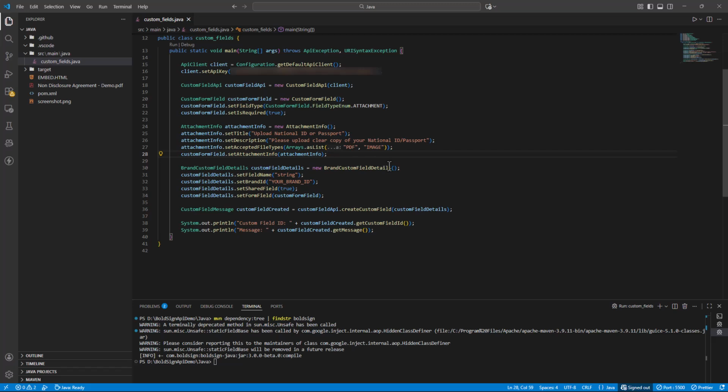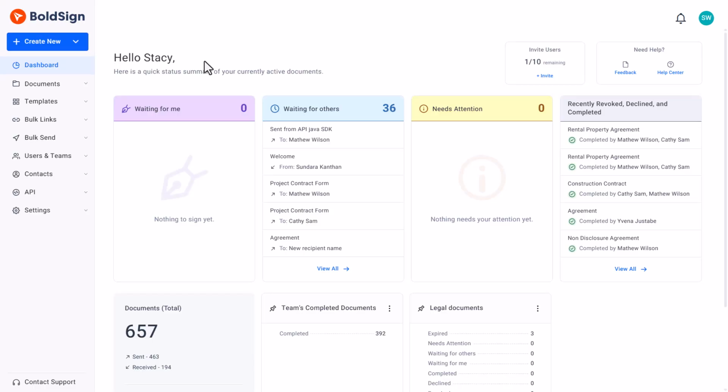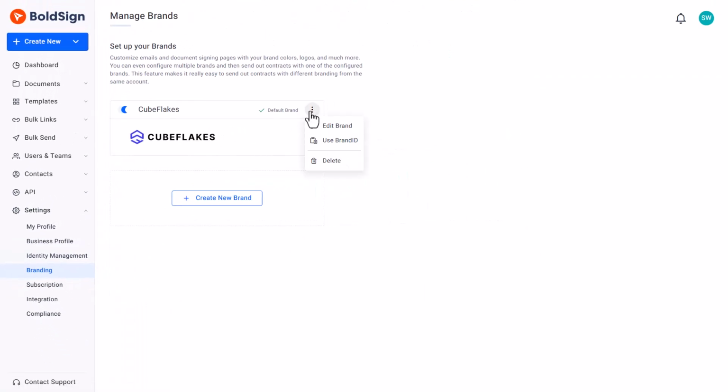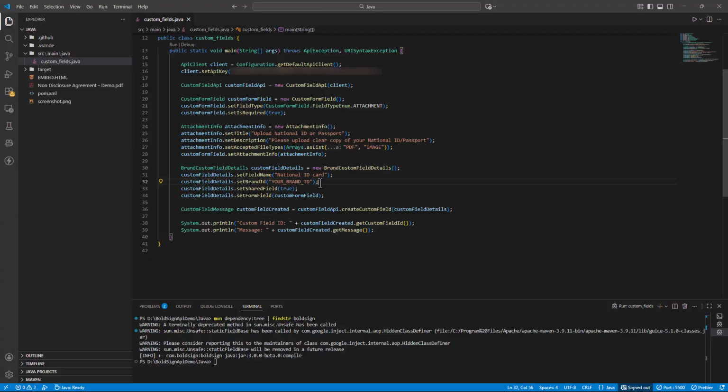Then, I define the custom field details. I assign the field a name and set the brand ID so the field is linked to the correct brand configuration. To retrieve the brand ID, I navigate to the BoldSign web app, expand the settings menu, and choose branding. I click the context menu and select Use Brand ID to copy it and paste it here. I also enable the shared field property so that everyone in the organization can use this custom field when preparing documents. Then I pass the configured custom form field details to the setFormField method.